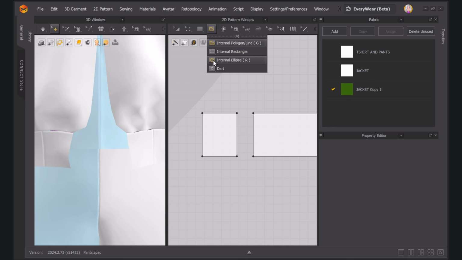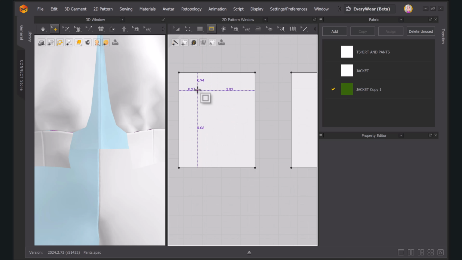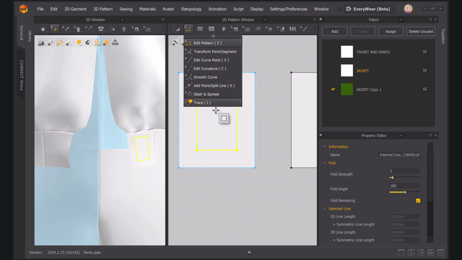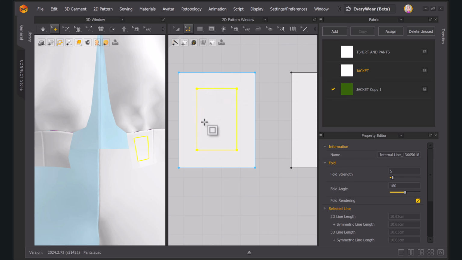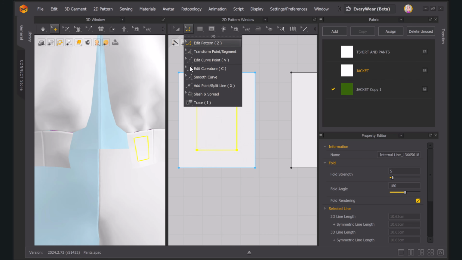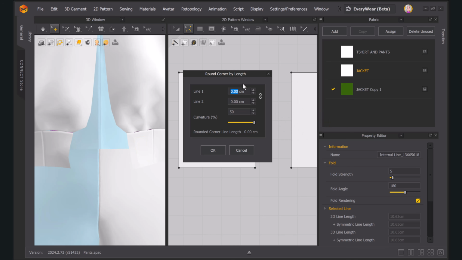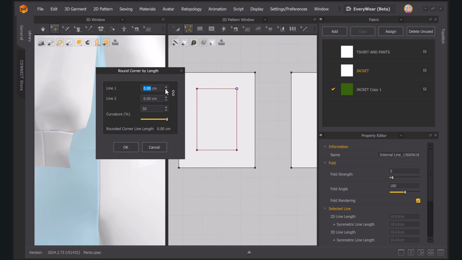Okay, inside this I try to make a rectangle, and then for these corners I want them to be curved. What I should do is to use the smooth curve tool and then right click and then click here, because I want this segment and this segment to become curved with the same amount.